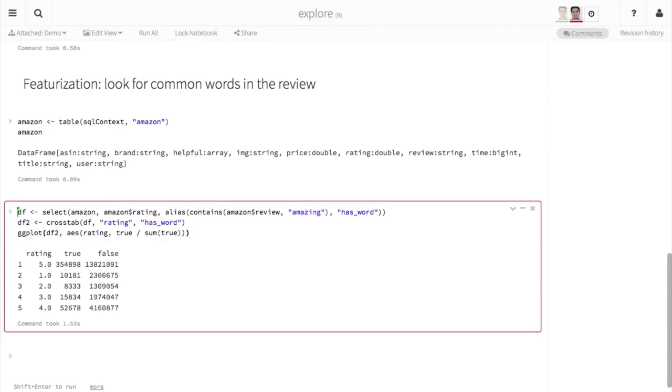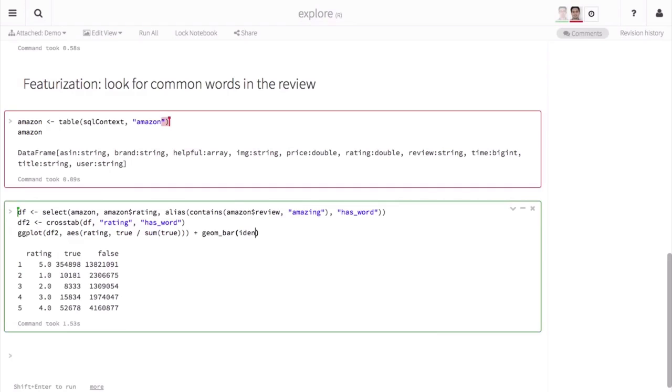OK. And let's add to this geometry for bars. I'm going to say identity equals, oops, stat equals identity.